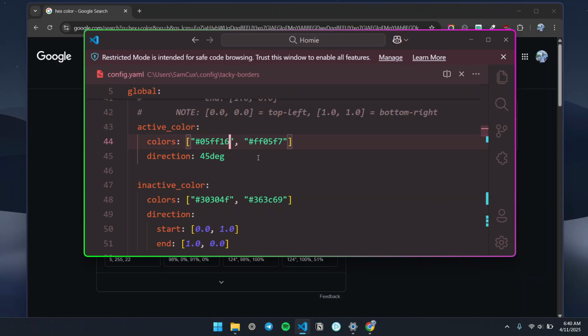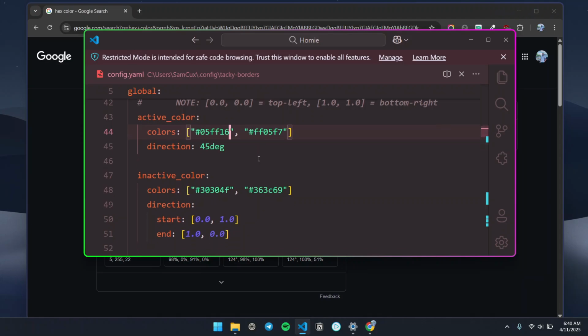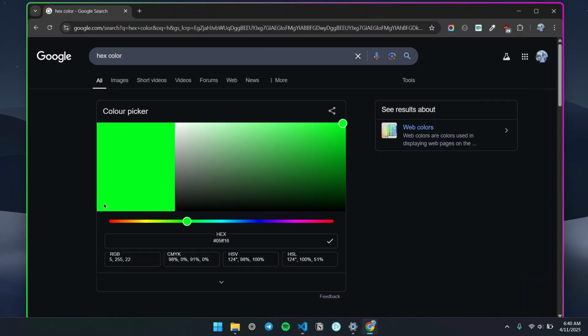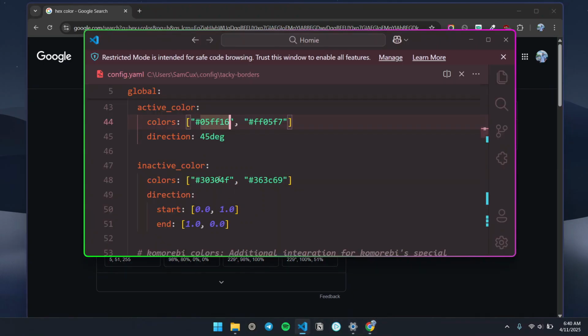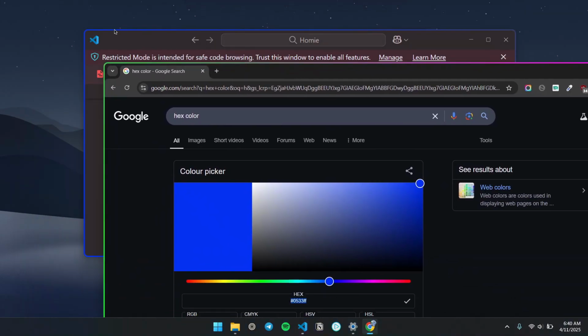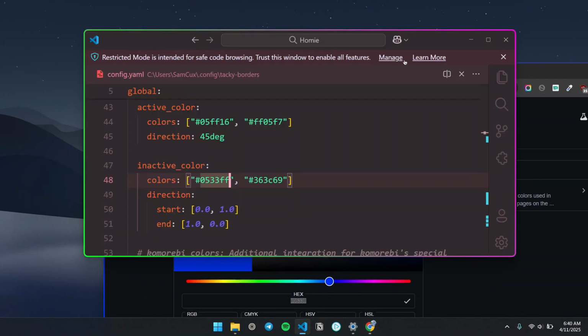So this is for the active colors, and for the inactive you can also choose a different color for it. So I'm going to go with a blue color over here for my inactive. I can just change this one to a blue color, and you are going to see that my inactive window has become blue. And if I switch between them, you are going to see this one has become blue and it's changing like that. And this is pretty amazing. So that's it for the color option.